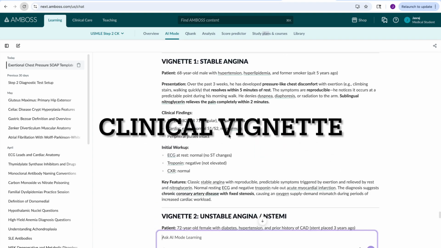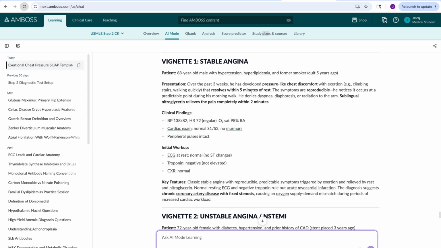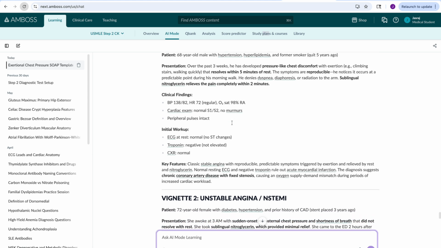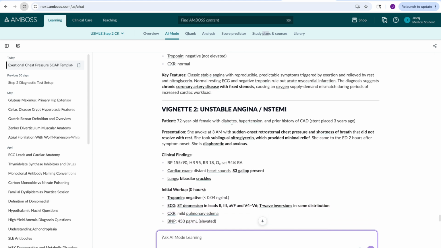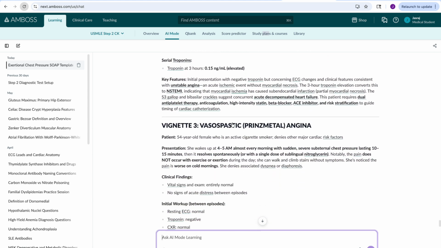Here we have 3 different vignettes that it's given us. The main thing you want to focus on is the presentation, as that will help you understand the way that they'll tie in a clinical presentation into a question on your Step 1 exam. The second vignette is unstable angina, and the third one, Prinzmetal angina.